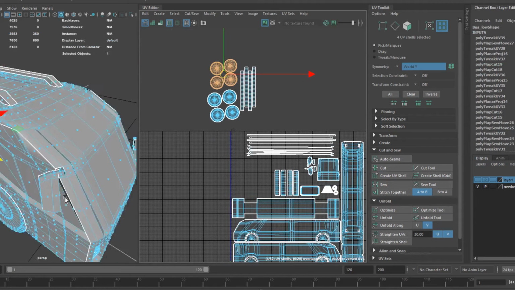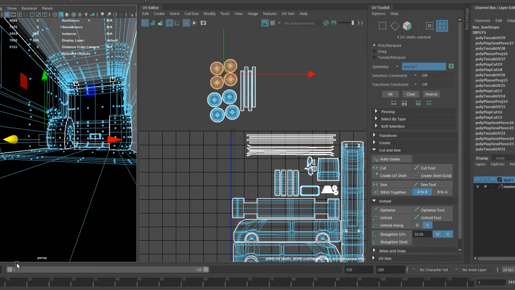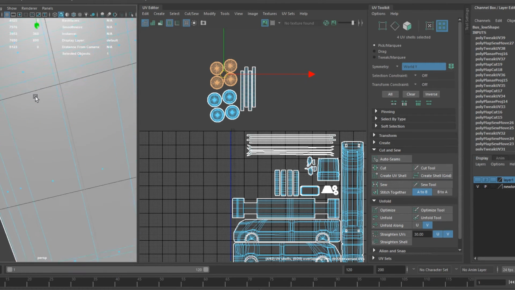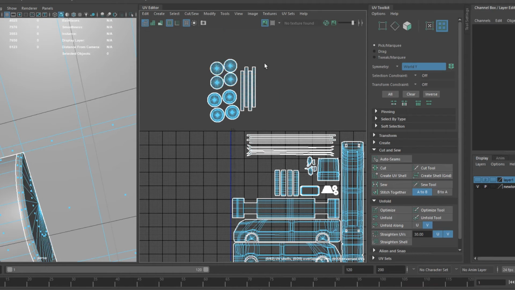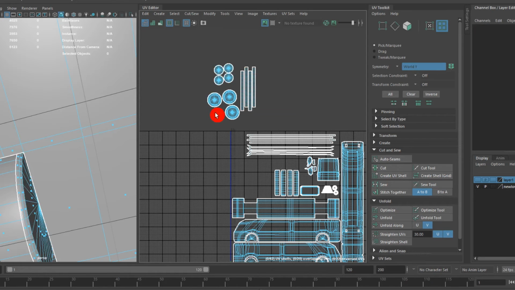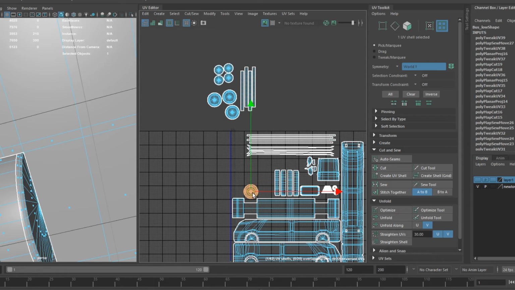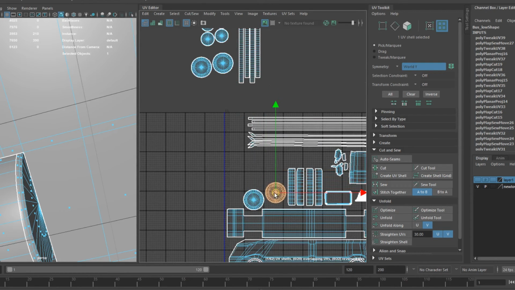Something else that we can do is, if we look, these are the interior of the tires, and those are something that won't be seen at all, at least most likely. So what we can do is we can actually afford to shrink this down a little bit, and use that space for something that will be more visible on screen.